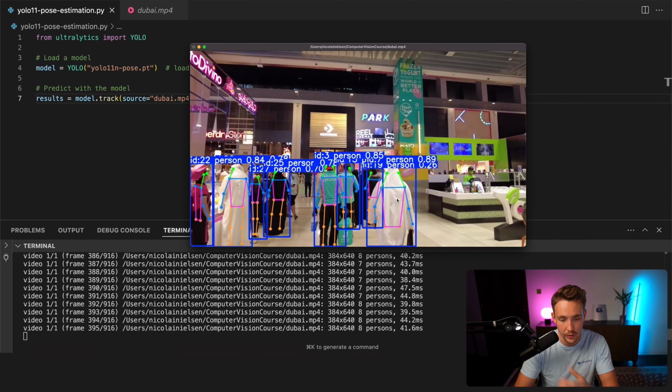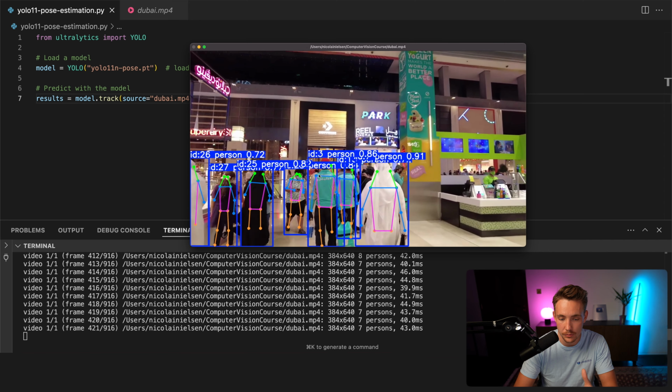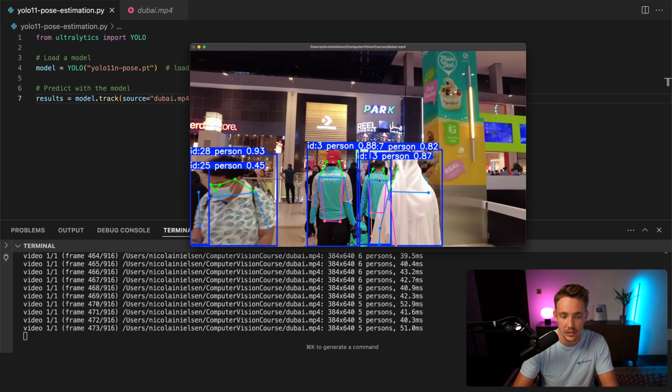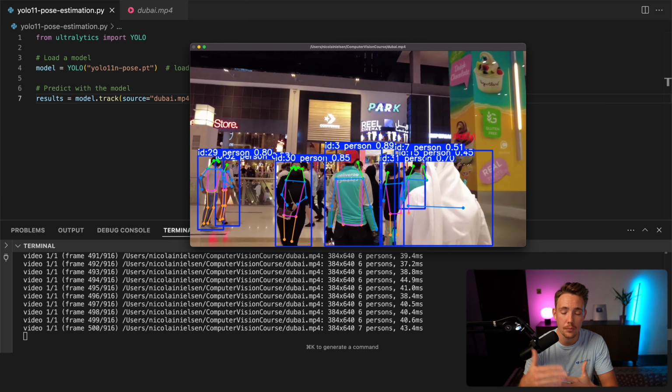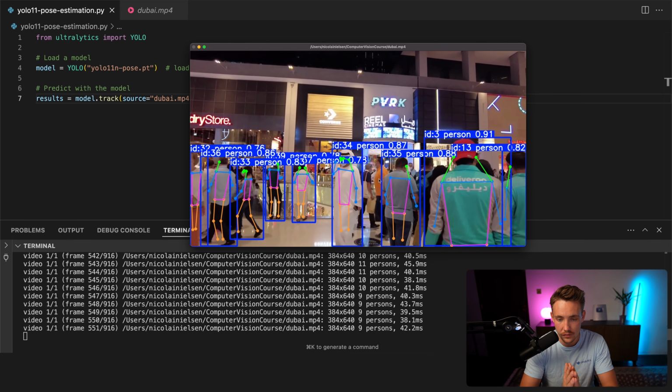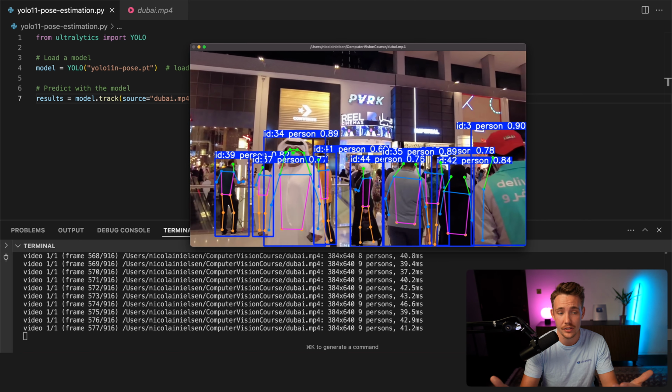But just looking at it, we actually have some pretty good tracking. We can see we pretty much have this track ID 3 and also number 7 and 13. And we actually had those from the start of the video. So these are some pretty cool use cases. Definitely go in and test it out. You can see how easy it is.